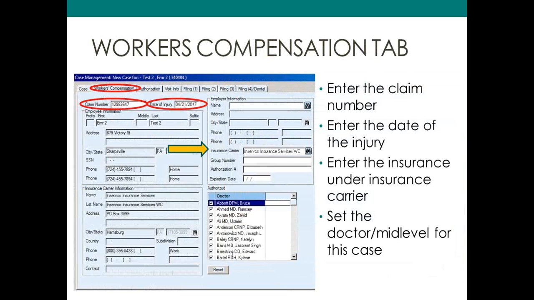Your claim number goes at the top left, along with the date of injury. And then on the right-hand side, midway down where insurance carrier is, this is where you will search for your workers' comp insurance. When you find it and enter it, the address auto-populates on the left-hand side. Then on the same tab, you set the doctors and mid-levels from your location for this workers' compensation case.